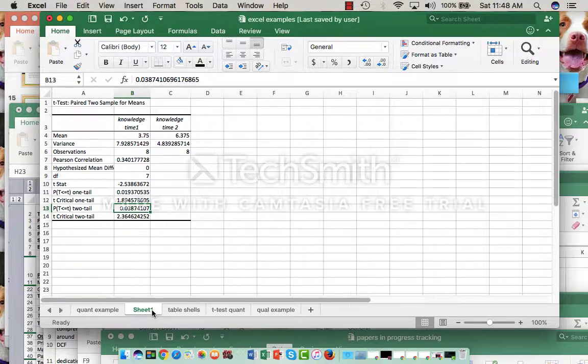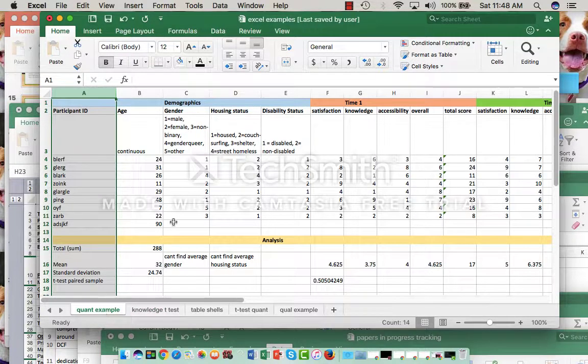And then you can label this sheet as knowledge t-test, again, in case you're doing a whole bunch of different t-tests. So that's how to do a t-test in Excel.